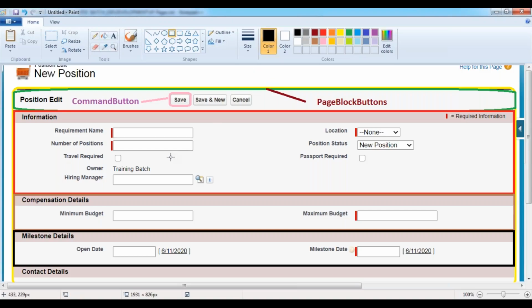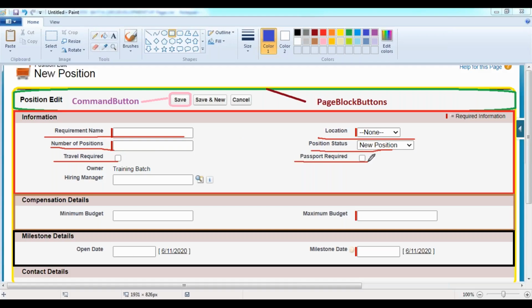Now, the next one. When you observe this page block section, let me dig into this concept. In this page block section, we have so many rows. Here we are placing some fields, such as the requirement name field, location field, number of positions, position status, travel required, and passport required. Like that, we have placed some fields over there.